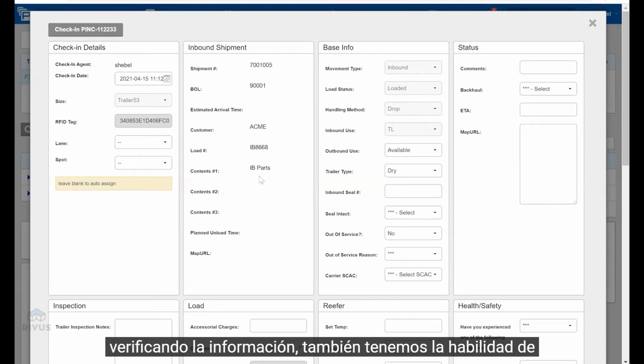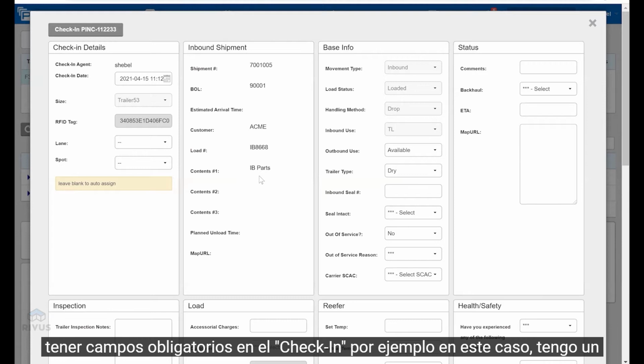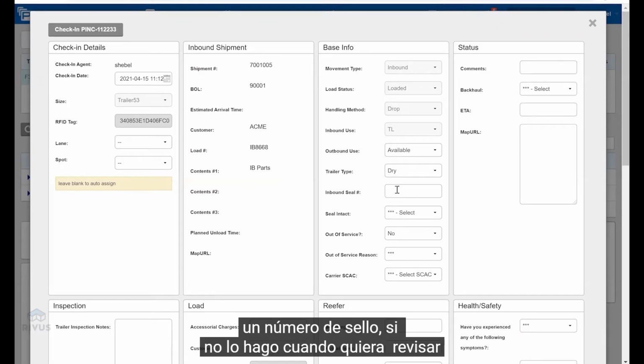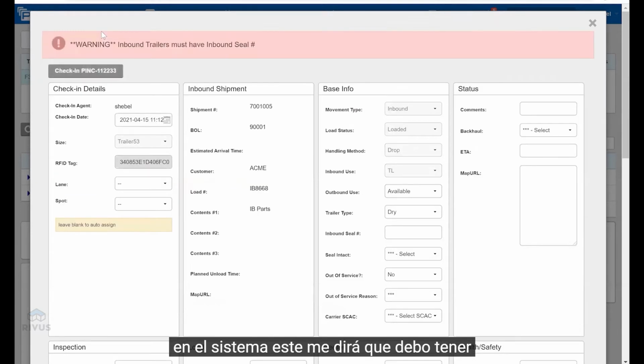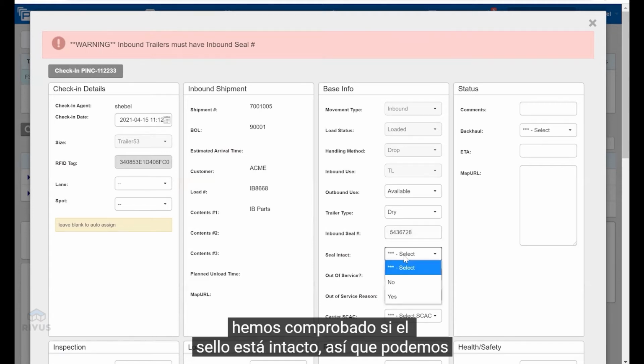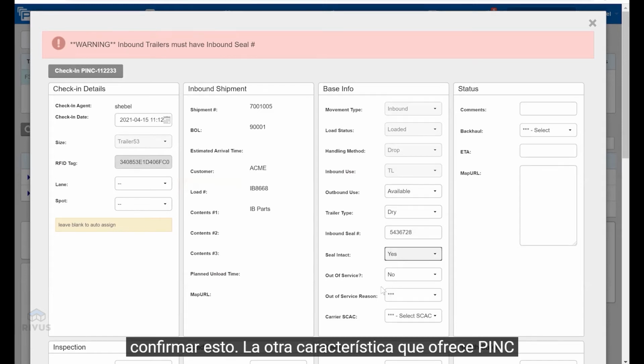So again, I'm not typing this in, I'm just verifying this information. And we also have the ability to have required fields upon check-in. In my case, I have a required field when I have a loaded trailer coming into the yard to put a seal number in. If I do not, when I try and check in, the system will come back and tell me that I have to have an inbound seal number. So let's go ahead and put that seal number in. I also have a requirement to make sure that we've checked to see if the seal is intact. So I'm going to go ahead and say yes here.